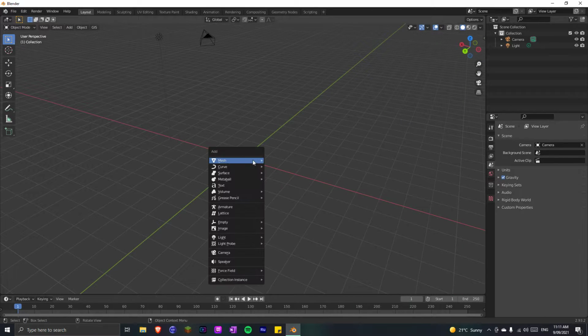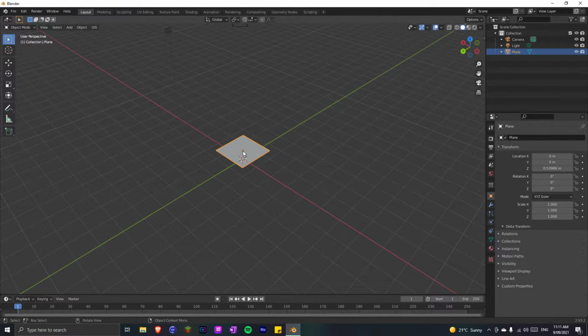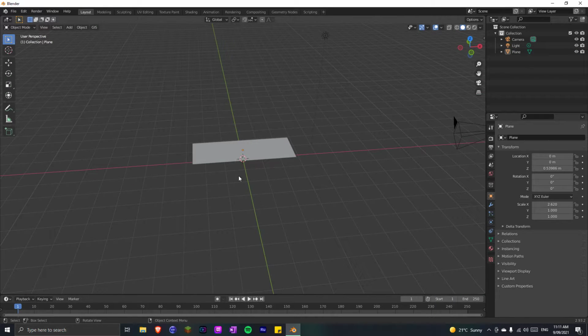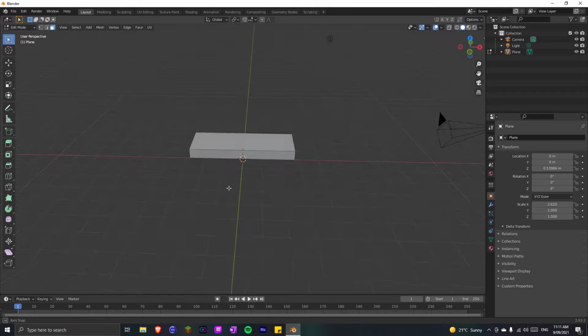So the first thing you want to do is just add a plane, grab it, and just move it up a little bit, and then scale it just on the X-axis, just like this. There we go. We got there in the end. Then go to edit mode and just extrude this to give it a bit of thickness.